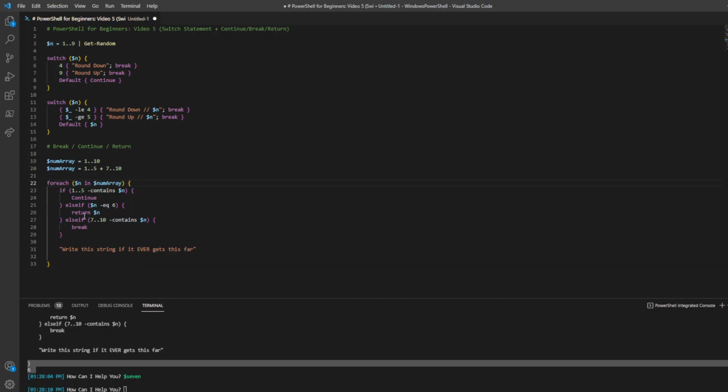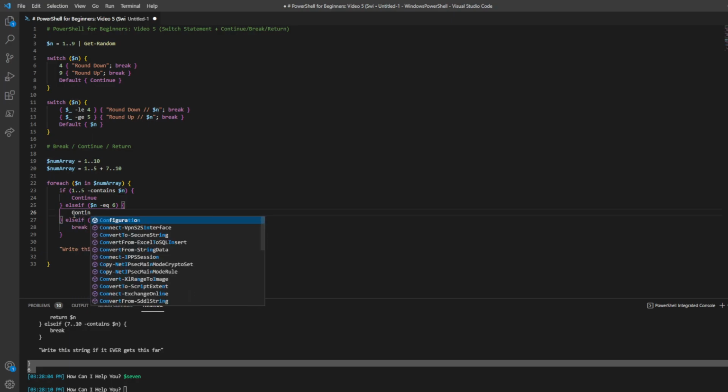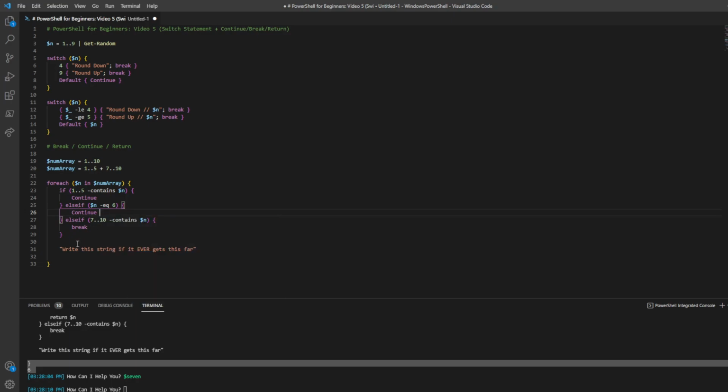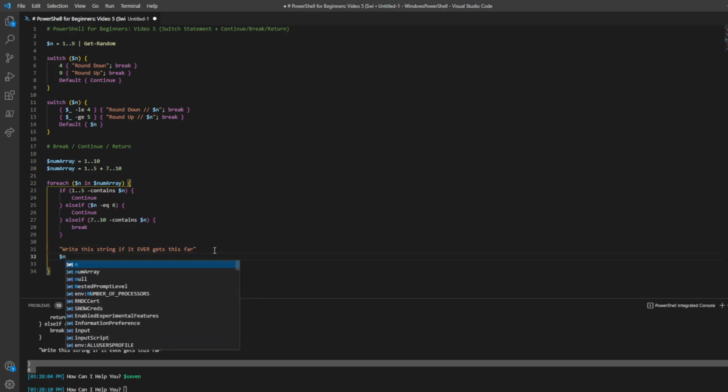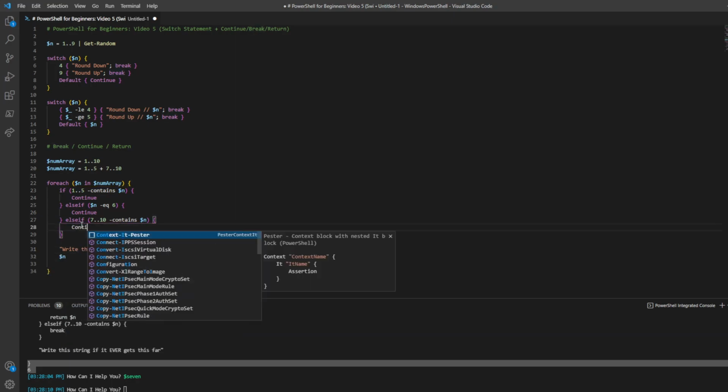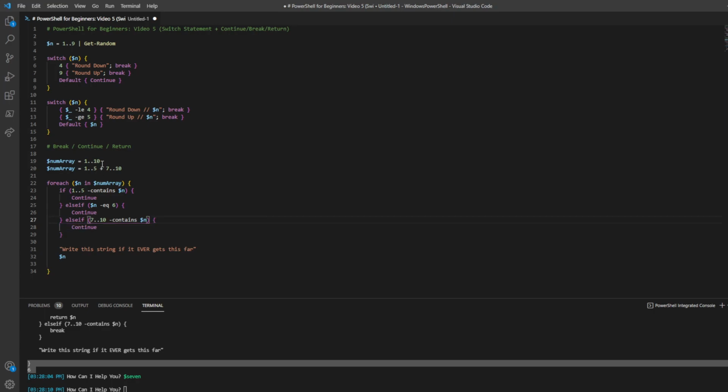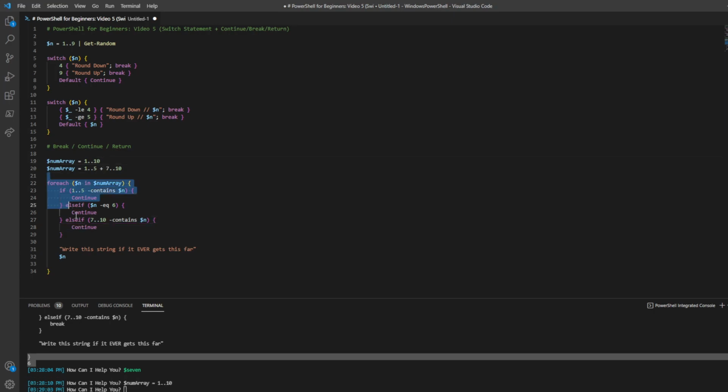So the second number array actually breaks it out of the script. As you can see, none of these ever let it get this far because there's a condition that returns or breaks. If I just do continue, then it'll get all the way to the end. So let's just say continue, and let's go ahead and at the end here, let's just print whatever n is and continue, and let's run it on this first one.